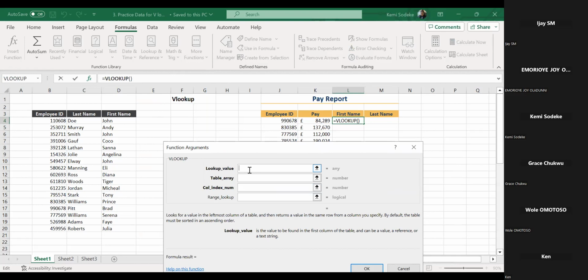Whatever is unique, that is what you want to use to match the data. In this case, I'm using employee ID, and our employee ID is in cell J4. So I'll click on J4. That's my employee ID.